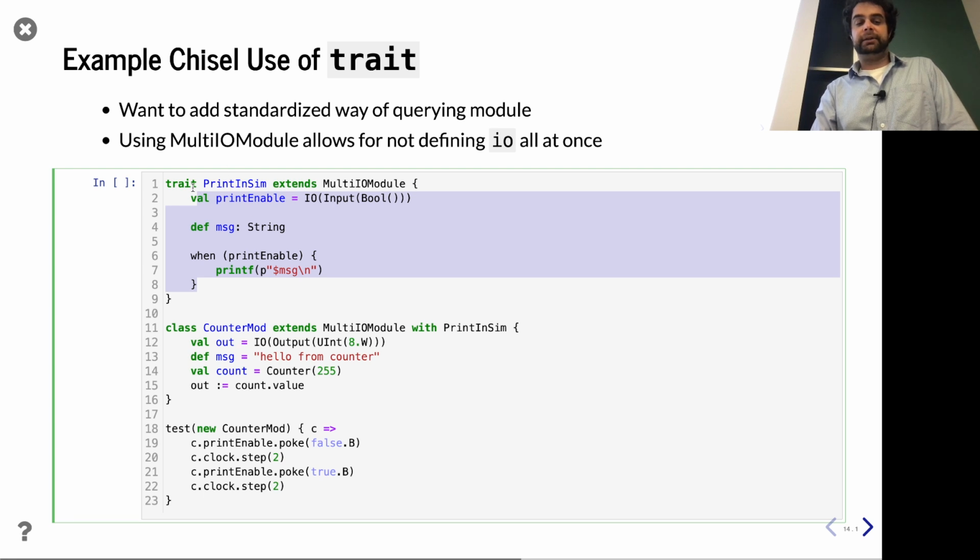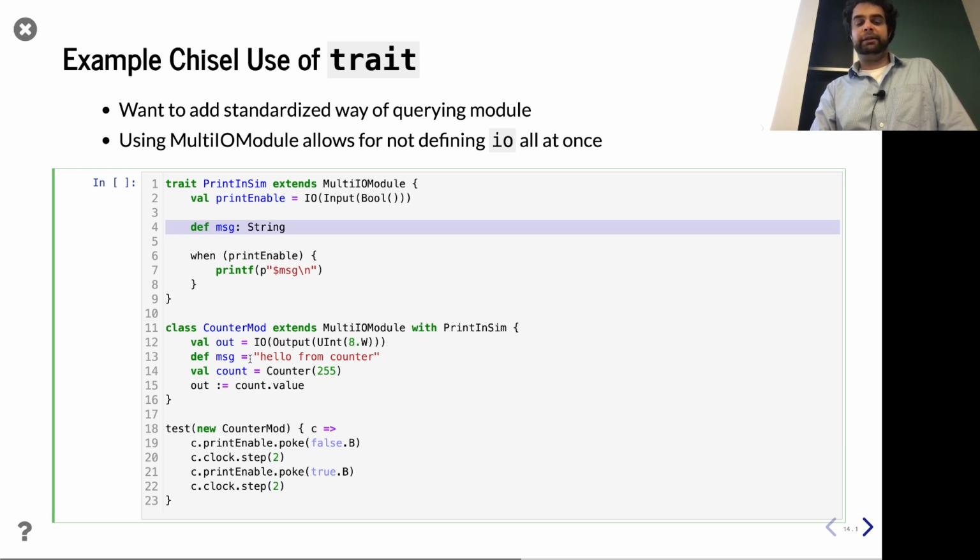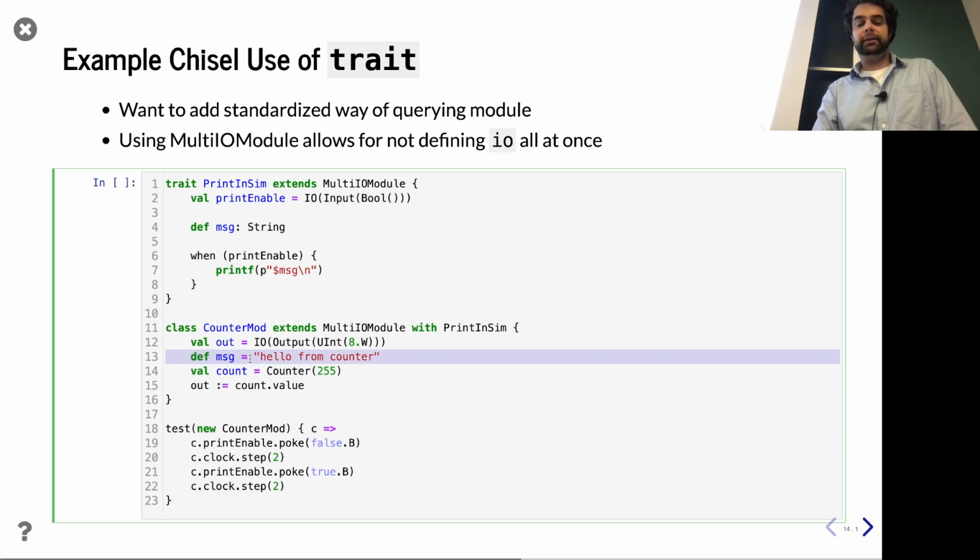And so like an abstract class, a trait can have some things defined, but not fully described, right? So yeah, we say we're going to need a message. We get the message from our actual concrete instance. And so now this is actually adding IOs to our design. So our design originally only has an IO for the output, and we call it out. And then because of this trait, we've now added an input called print enable.